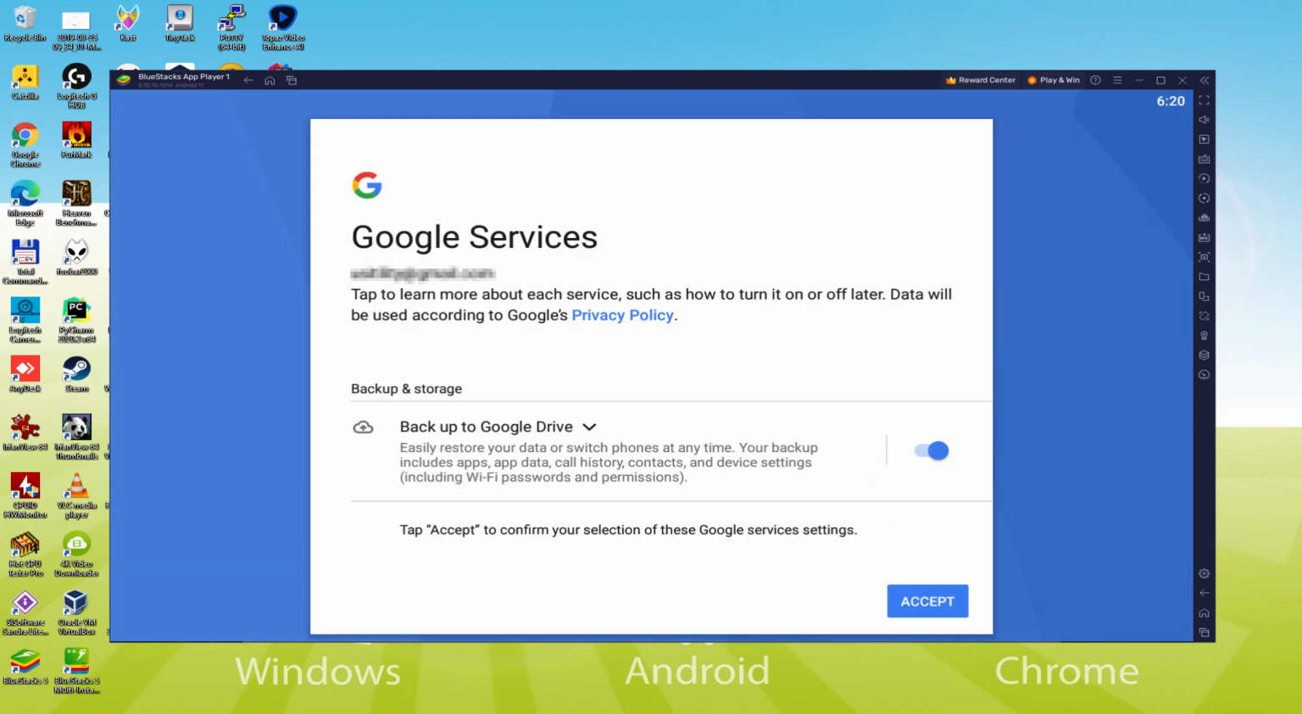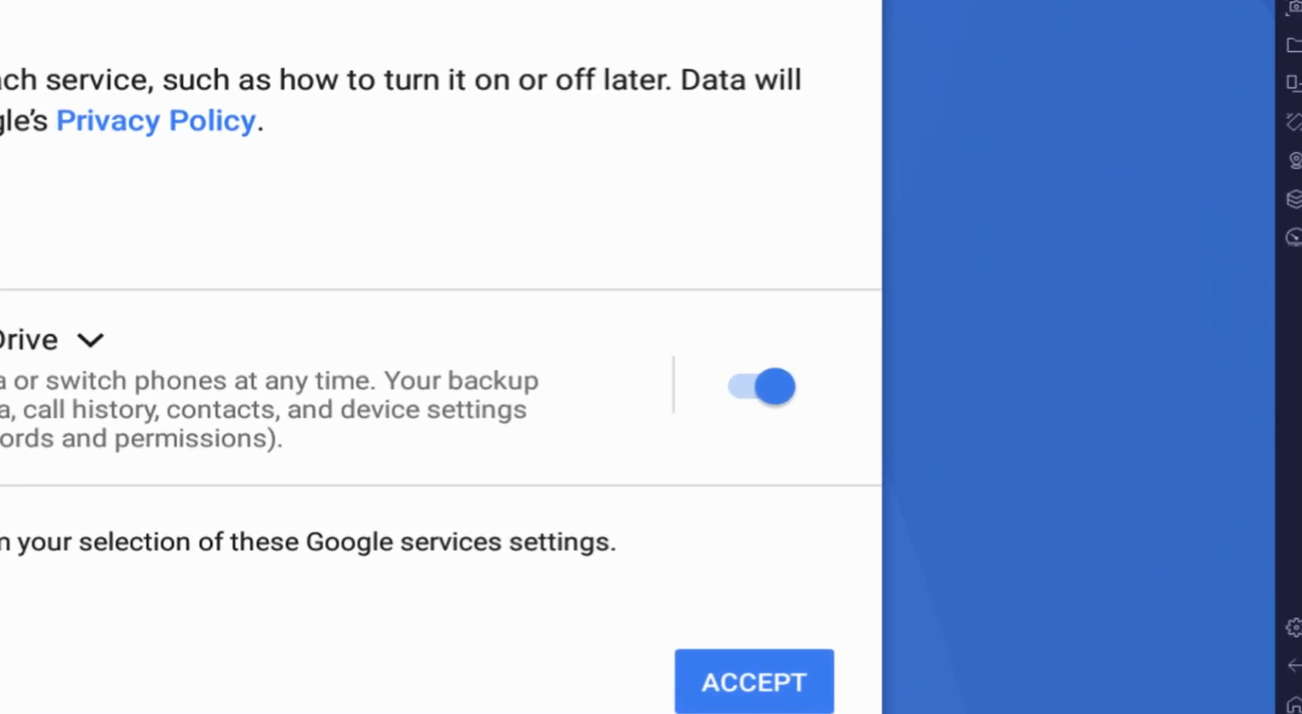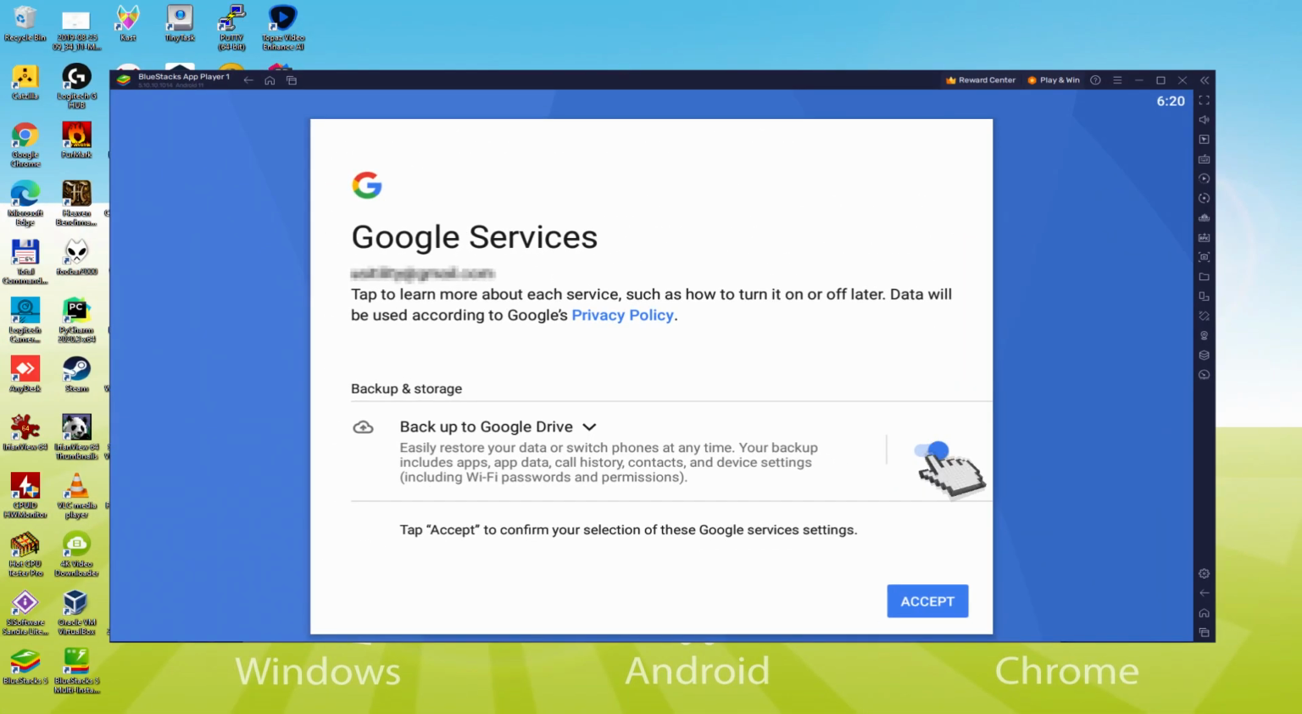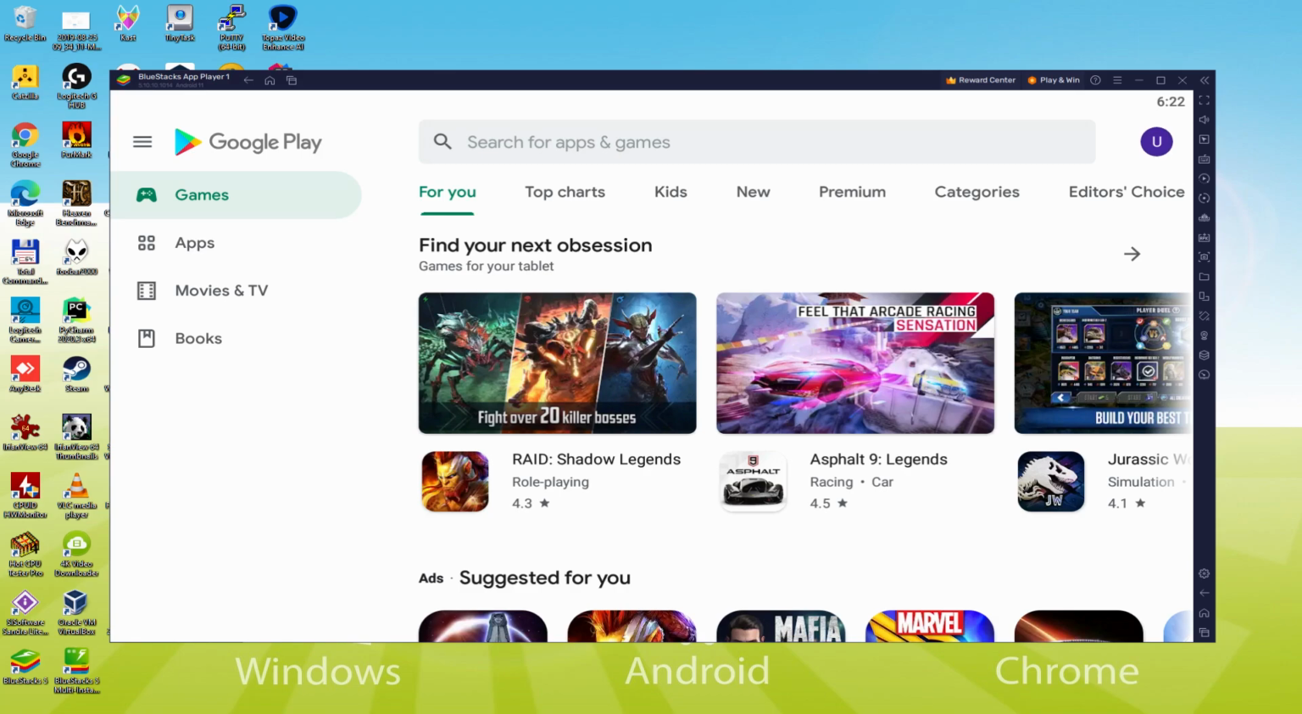After that, it makes it possible to backup to the Google Cloud. You could let it checked and it will create a backup of your data files on that device to Google Drive. I will not select it, you do what you want. We click on Accept. The Google Play Store is started by default and instantly.